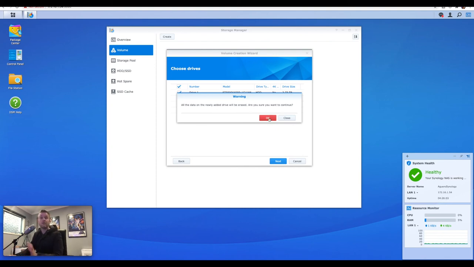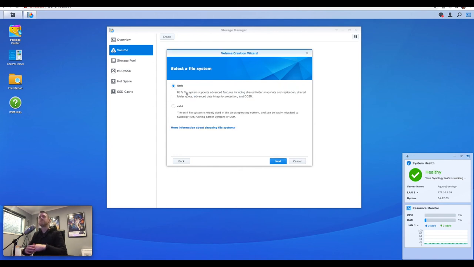Don't click OK if you've got data on there that you need, that you can't lose. Make sure that all your data is backed up or migrated or whatever before you go and do that. Okay, what sort of file system do you want to use?